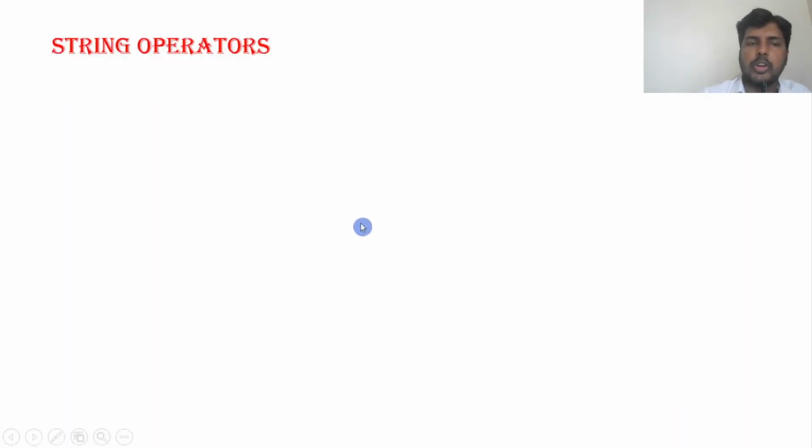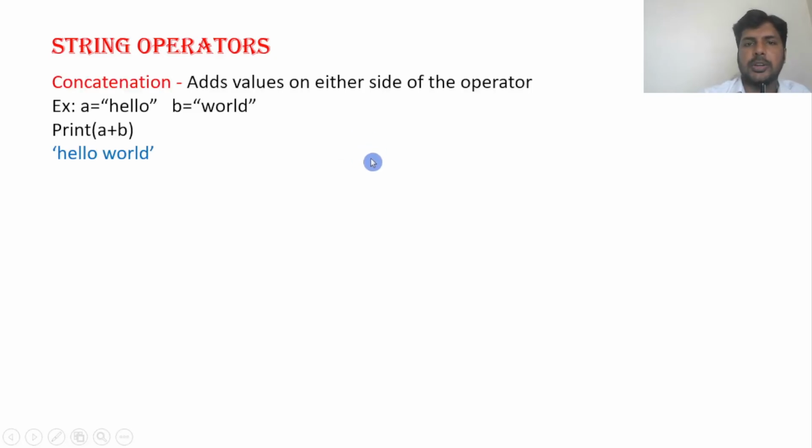Coming to our next topic, string operations. Let us see what string operations we have. First one, the concatenate operator. Suppose you want to add two elements, here you can see hello and world. I want to add both elements, so I can use plus. Plus is the symbol used for the concatenate operator.